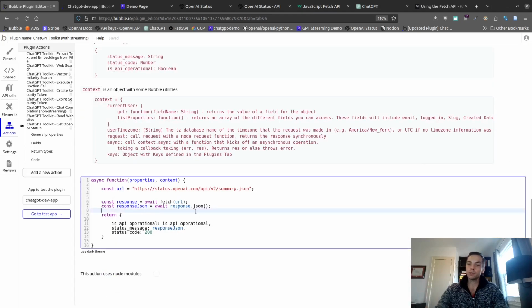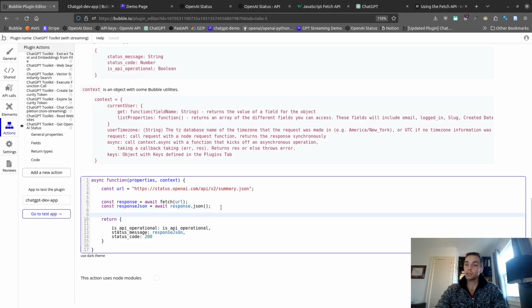So you could stub a default one in the code while you're testing, but let's just see if we can pull it out from the JSON without mocking it up. So let's say const isAPIOperational is equal to, and then it will be response JSON, and then you can drill into your JSON objects with dot notation. This means grab sub objects or fields from my JSON.